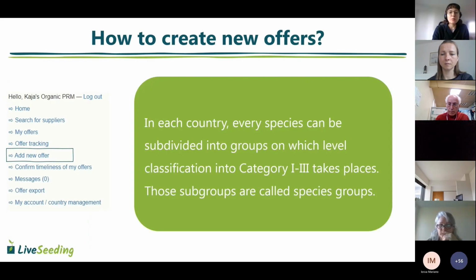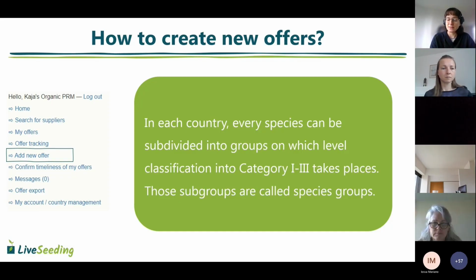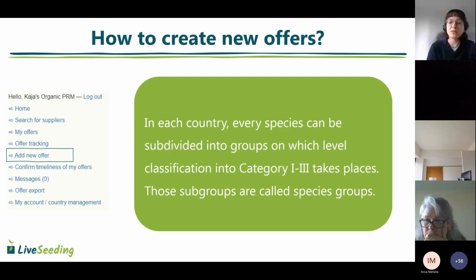And now we will look at how to create new offers. And for this, first, a short explanation. So in each country, every species can be subdivided into groups, on which level the classification into category 1, 2, and 3 takes place. So this subdivision in our English translation is called species groups, but in your country it might be called slightly differently. So for instance, it might be called variety groups, or it might be called subgroups. So when you place an offer, this cultivar needs to be allocated to one of those species groups.